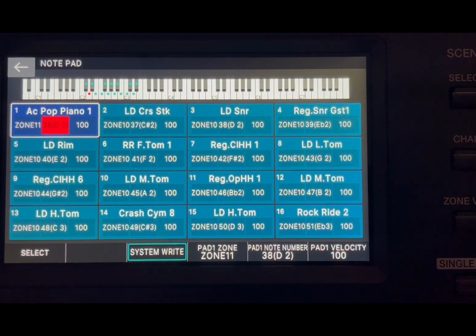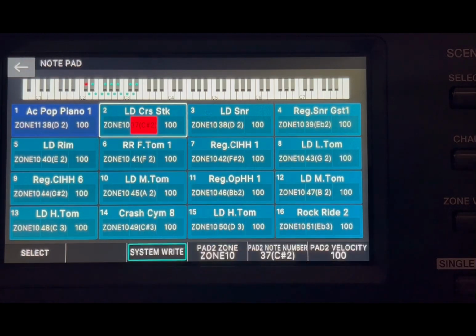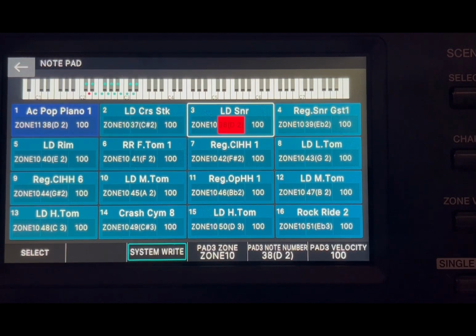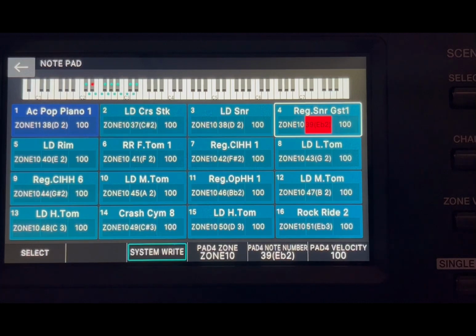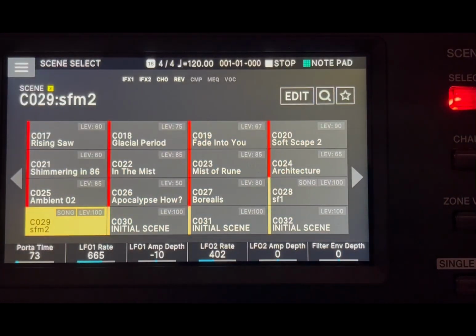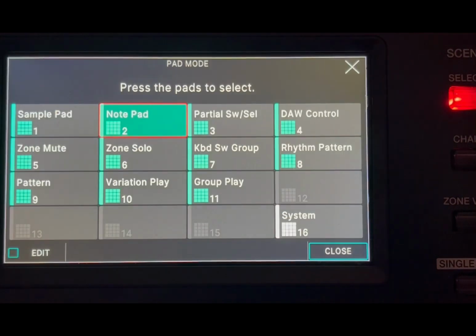Okay, and if I press pad 2, you see it also changed the selection, and that is referenced to zone 10 where I have a drum kit. Of course, you can use the first function knob to change the selection as well. Okay, let's click on exit. Let's go back to pad mode.